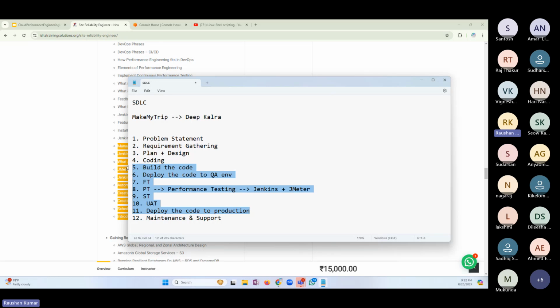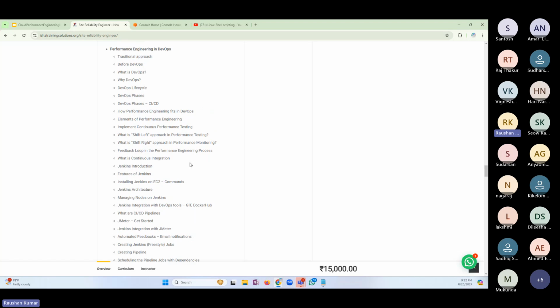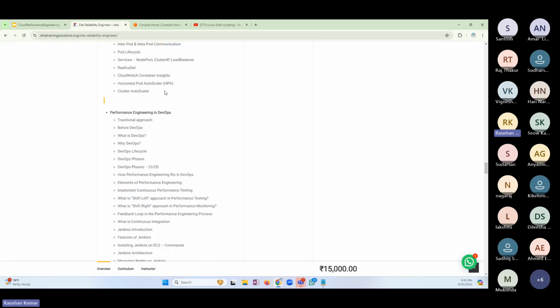Are we on the same page, friends? What this course will talk about? No confusion, right? There should not be any confusion. We are not talking about JMeter here. I'm trying to make it clear. We'll not talk about JMeter, but if you have any questions, I can answer because I am proficient with JMeter. But in this course, we'll not talk about JMeter. We'll talk about this integration, performance engineering in DevOps, and then we'll talk about gaining resilience and reliability on AWS.